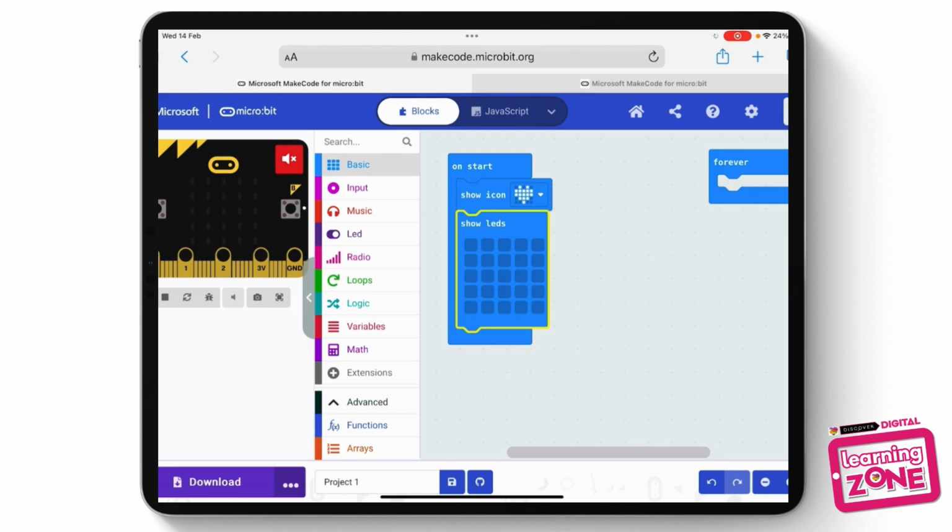So what I'm going to do, I'm just going to light up some of these lights and make a little heart. So you can see there, it comes up with a little heart. And you might have seen there, if I just press my play button, it goes big and small, which is great, but then it stops. So how do we get that to go on and on?